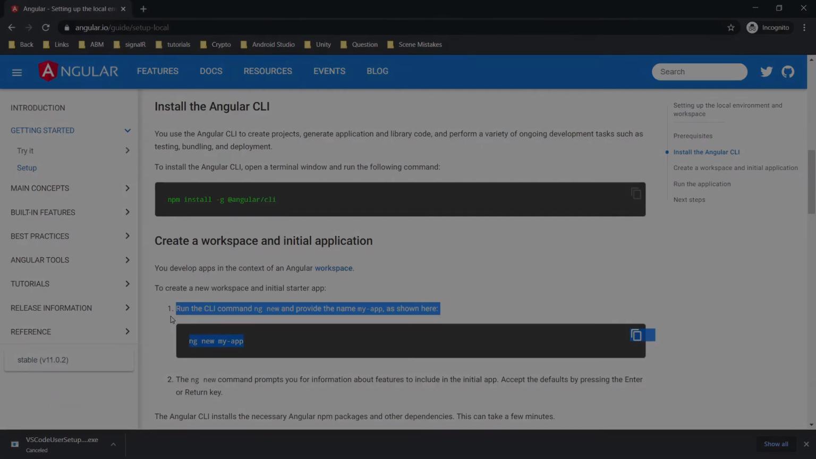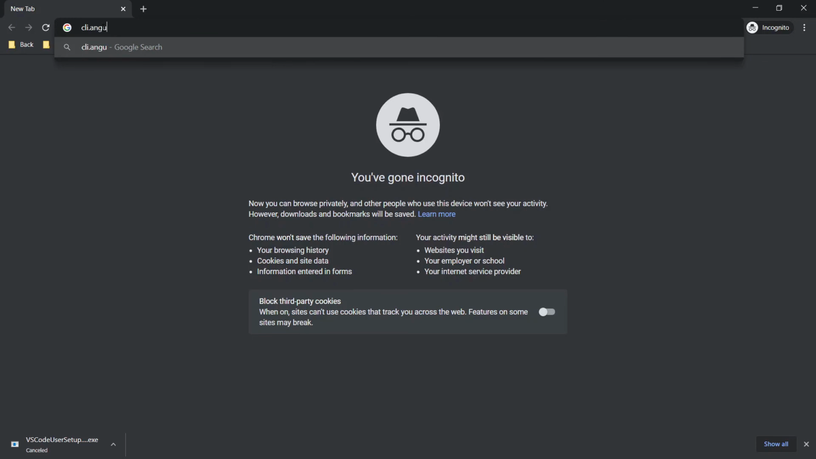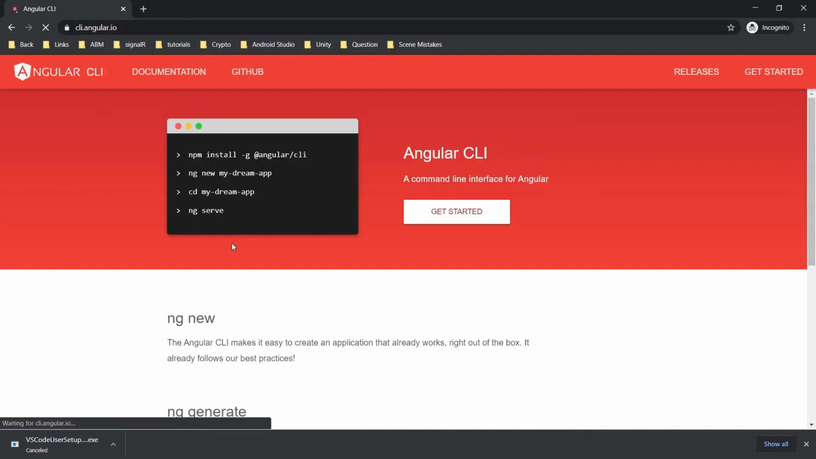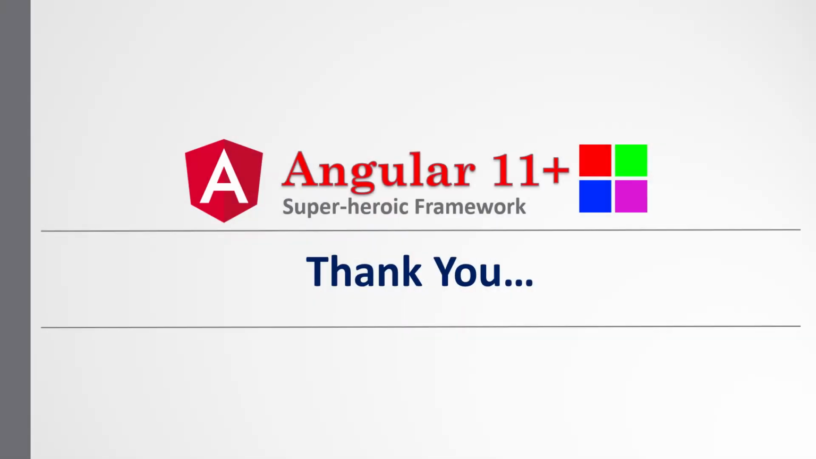Pretty awesome. For more details, you can visit the URL cli.angular.io for the CLI, and you can see various commands we can use to perform different actions. Once Angular CLI is installed, we are done with our environment setup and can proceed further. Good job. We are done with our environment setup. And let's continue to the next lecture.